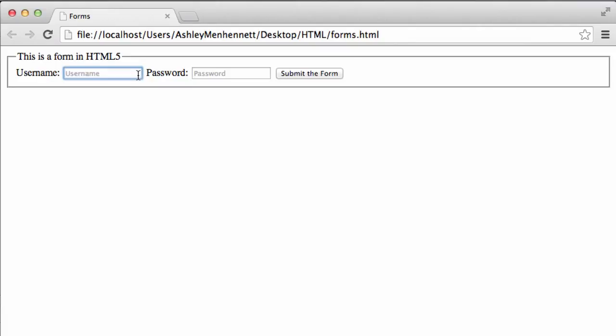When we click on that, we can now enter in our data and submit the form, and just as we had before, we have our query string. So this is just adding some nice features to our form without affecting the actual functionality of the form.